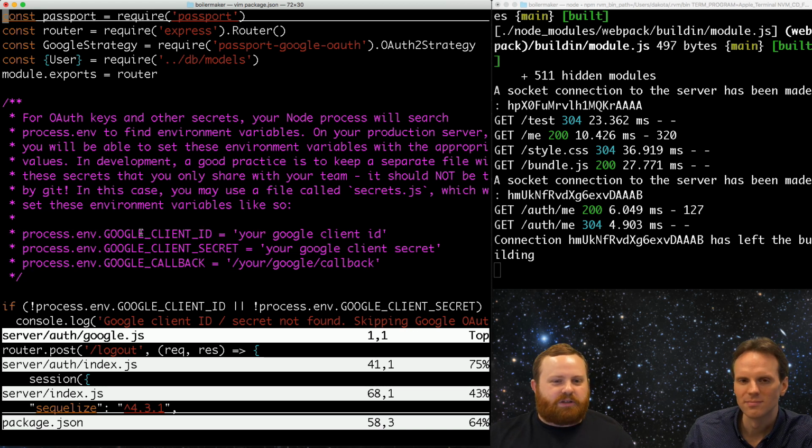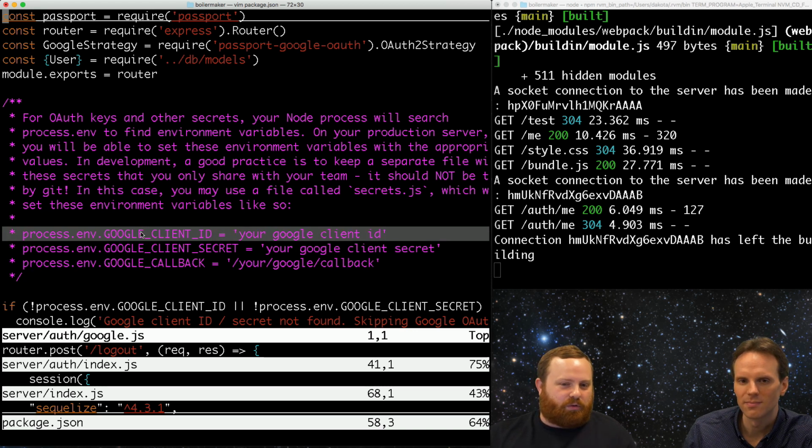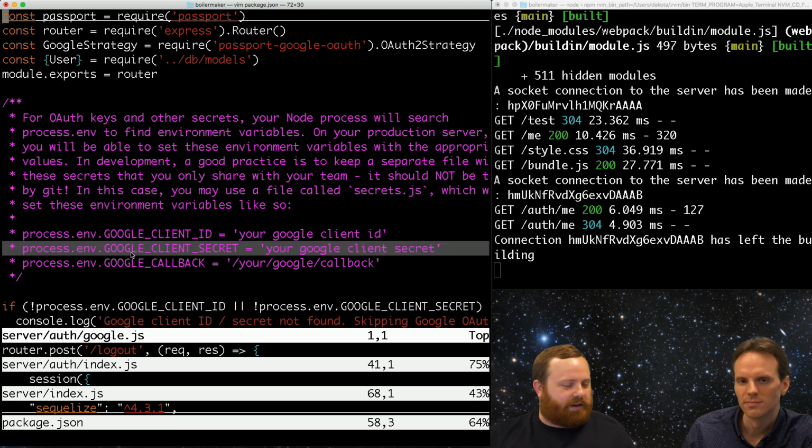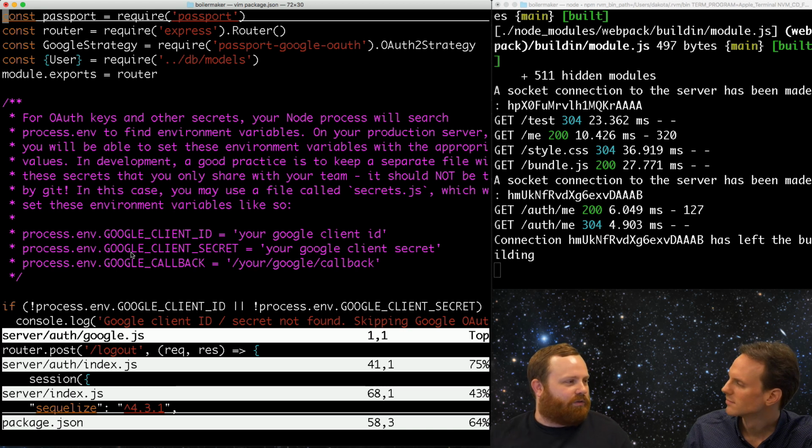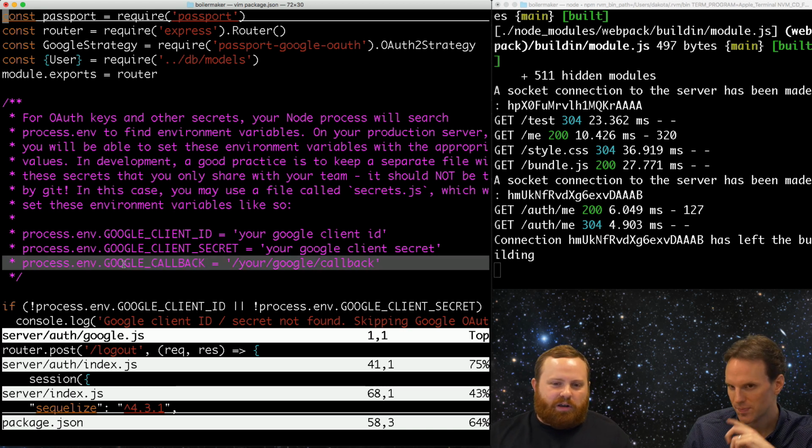But yeah, for each authentication provider, you will have some sort of ID, just saying, "Oh, this is me. This is my app." And the secret is your shared secret, basically the password for your app. And then the callback URL is where Google sends that user information. Whenever they redirect the user, where do they go?